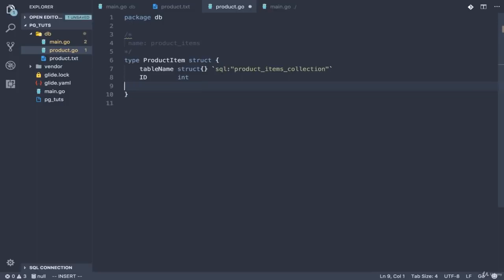You can also change your column details using the SQL tag. If you want to change the name of the id, it's going to be like id. And you can also give this as primary key manually. It's going to get converted to primary key, but you can give it manually like this. You can give primary key.